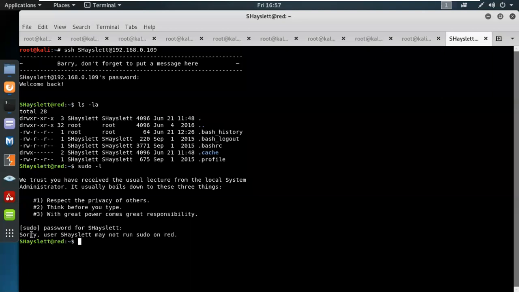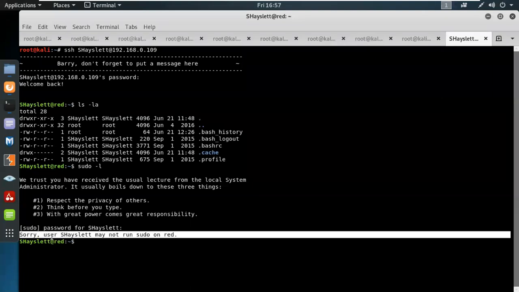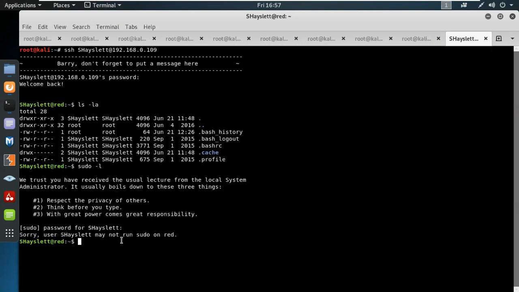And we can see that user Shellet may not run sudo on red. So it means we don't have the permission over there. So what we can do is find some relevant data as per the post-exploitation phase. Now comes the post-exploitation phase.